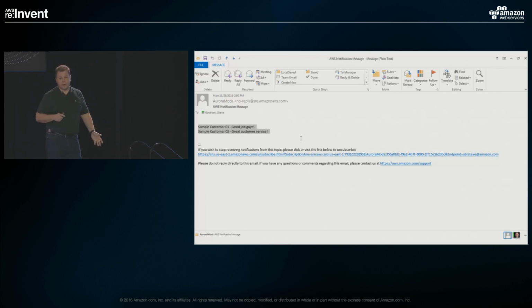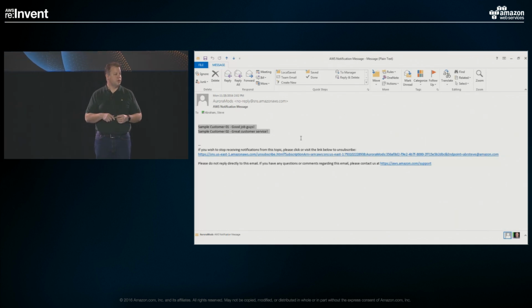Like I said, it's worth noting that in this case, we're just showing that it is an email, but it could also just as easily go to an SMS. You could receive it on your phone. You could hit an HTTP endpoint. If you needed to take some other action when this happened, this would be an opportunity to bake that into the code as well.